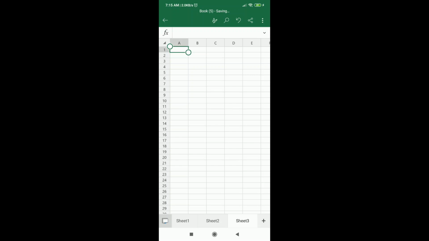If you click on the tab of sheet 2, you'll get into sheet 2. Similarly, you can get into sheet number 1 also. So I am presently in sheet number 1. Okay, so this is clear. By using this plus sign we can keep on adding sheets to our workbook.